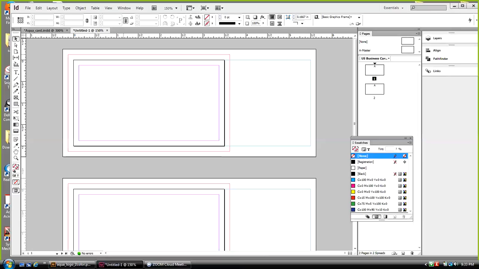And that red line is the bleed. That tells me that any object that I want to go to the edge and beyond has to actually go out to that edge to bleed. And then remember I told you the slug area? There's your slug area. So does all that now visually make sense when you see this? Yes. Cool. So there's your front and back of your card.